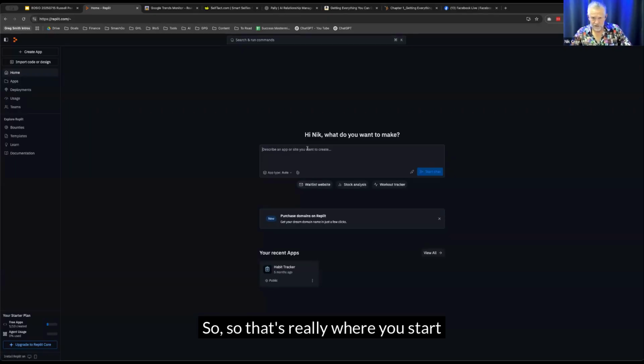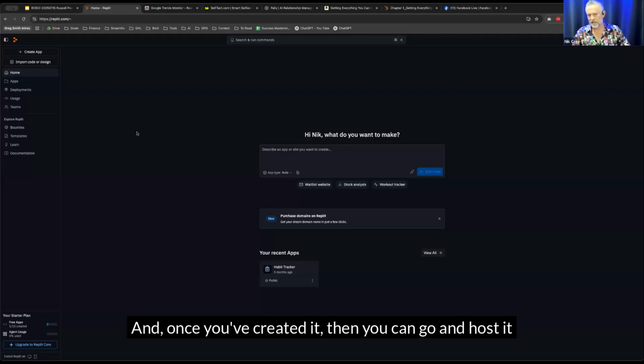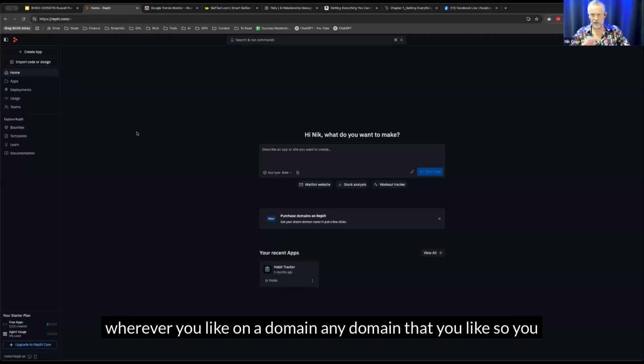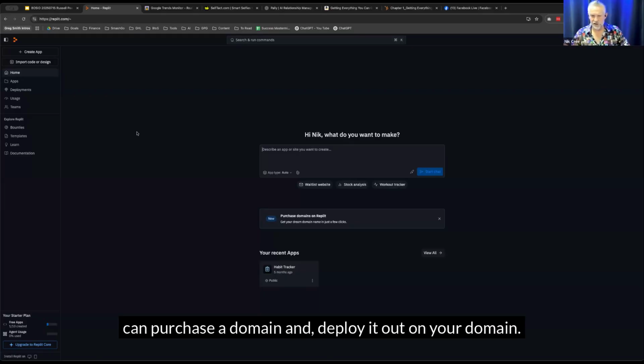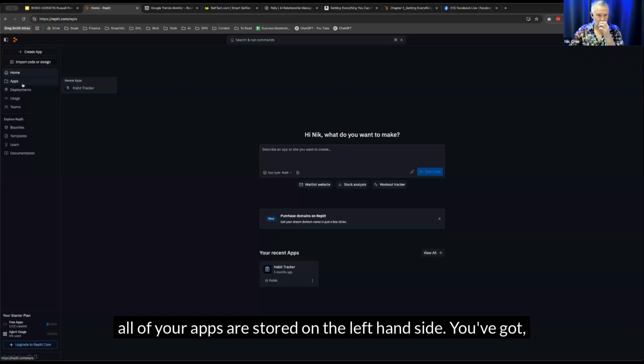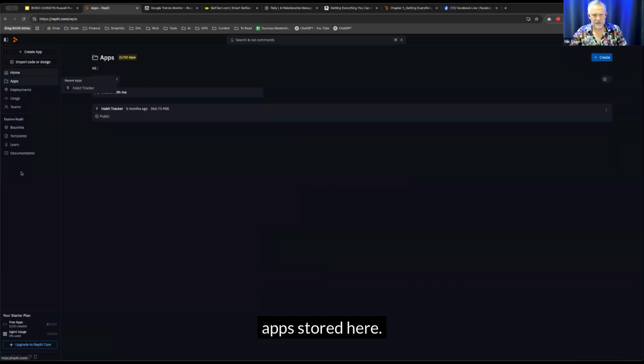So that's really where you start, is you create your app. And once you've created it, then you can go and host it wherever you like, on any domain that you like. So you can purchase a domain and deploy it out on your domain. All of your apps are stored on the left-hand side. You've got apps stored here.